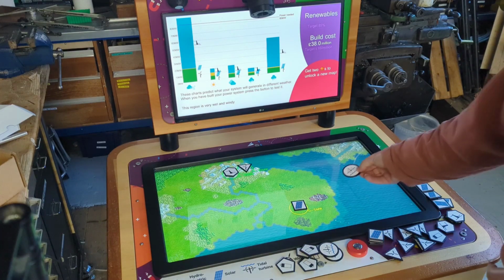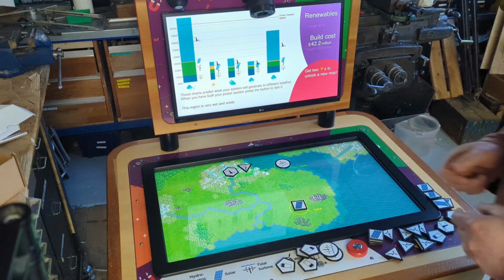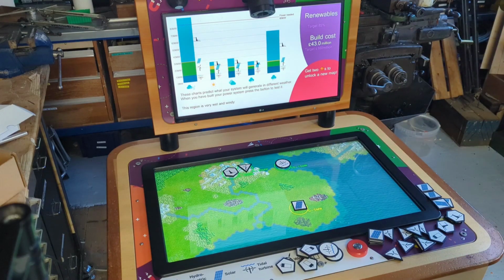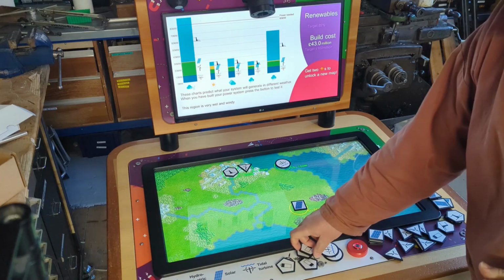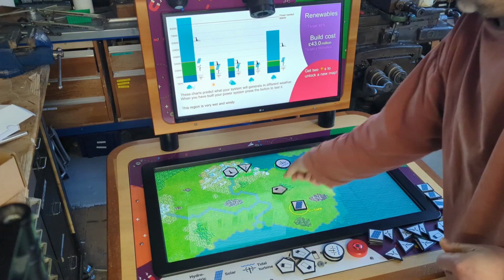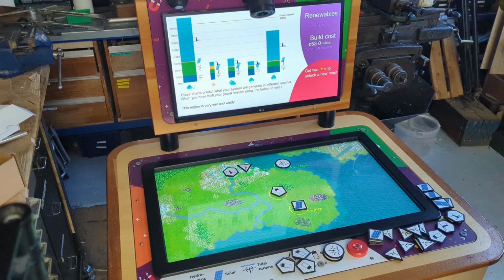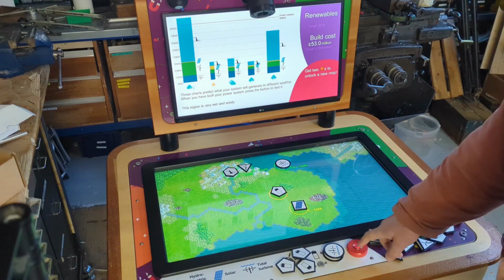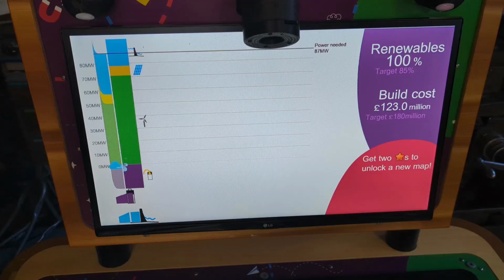We've also got tidal turbines, which work very well in shallow waters. And we have batteries, which will store energy. And once you've built your network, you can press the button and see how well it does.